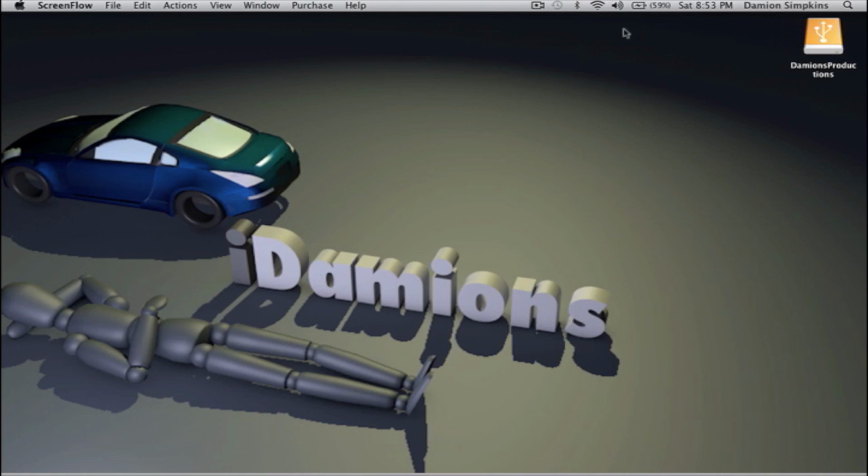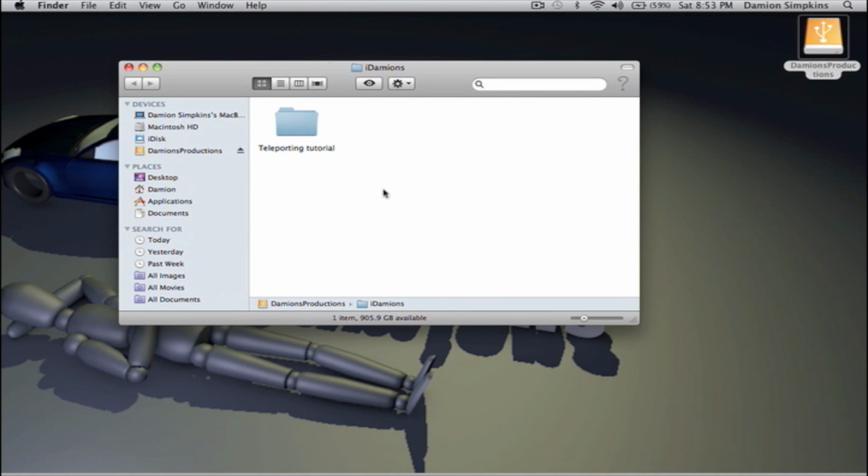Welcome to my tutorial on teleporting. If you want to see the actual video, it's right over here. But I'm using a different video to teach you how to do the teleportation effect. It's still the same concept. So here we go. First, what you're going to want to do is open up your video. I have it saved in here.